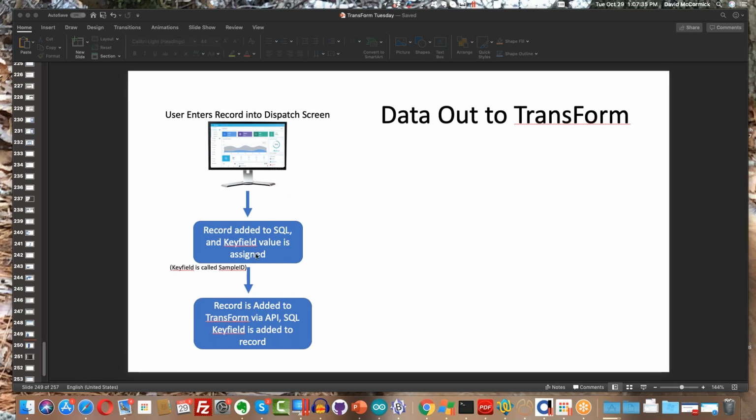Once that's written and we've got that key field, the next thing that our dispatch screen does is it creates a record in Transform, or creates a new form instance in Transform using the API. And in that form instance, it also stores the customer's name, what time the person is supposed to show up, what the problem is they're supposed to investigate, and other information, as well as that key SampleID field, so that both Transform and the SQL table have something in common later on. Okay, so that's data coming out of the system and going into Transform.